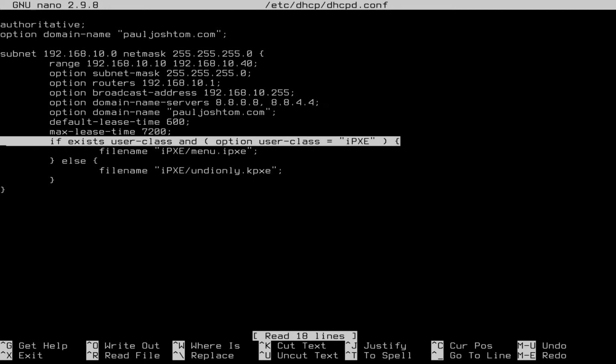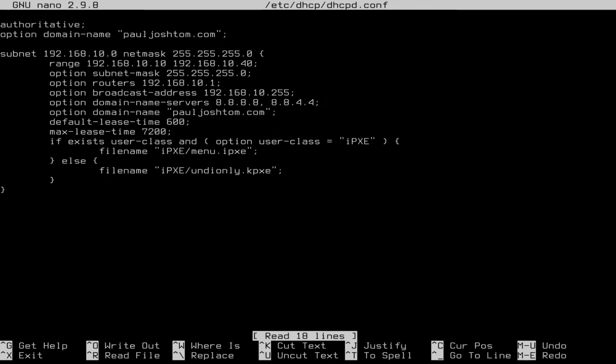Under the if exists line, we will also need to add filename "iPXE/menu.iPXE" as well as filename "iPXE/undionly.kpxe" in the else line as shown here in the configuration. These commands are used to tell the PXE client where to find the iPXE menu to get its boot configuration, or, if that fails, where to find the universal driver iPXE firmware undionly.kpxe. We will explain how to obtain these files later on.